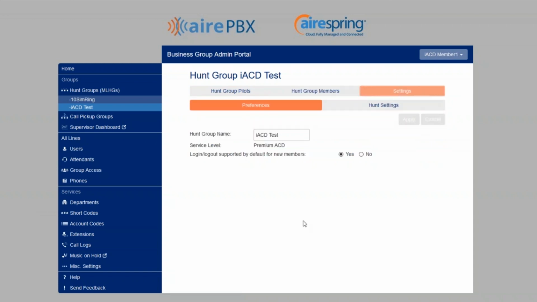Then at the end, you have some settings that you can do. Basically, you can give it a hunt group name, or you can say whether you allow login and logout by default. That's in the settings. So very good for doing that.